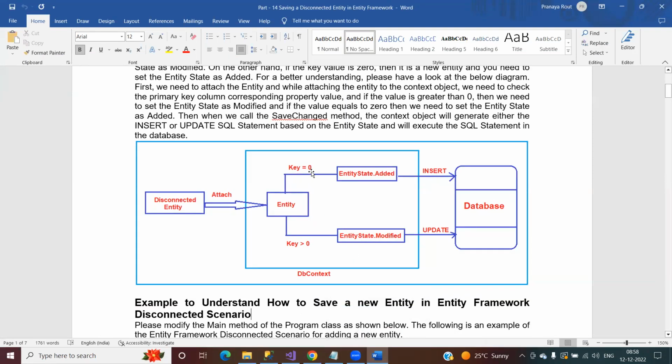If that key value equals 0, right, primary key means, see, not only that key, it might be possible that sometimes you create the primary key column using an integer data type. Sometimes it might be possible that you create the primary key column using the string data type, string in the sense in the database it might be varchar, right? So if the primary key column, let's assume it is an integer and its value is 0, does that mean that entity is added in the database or not?